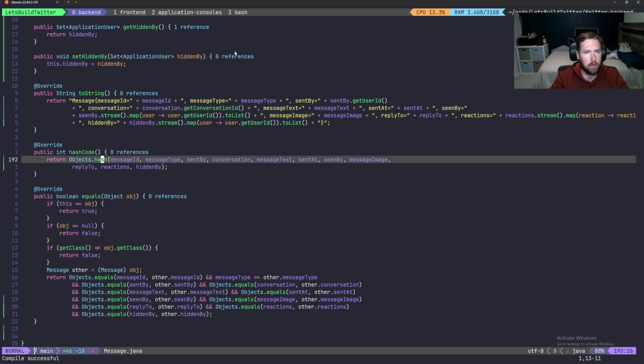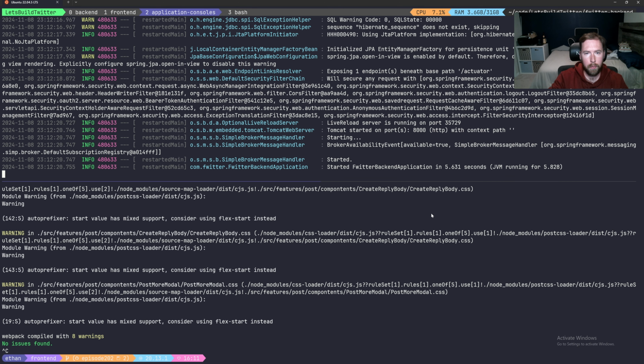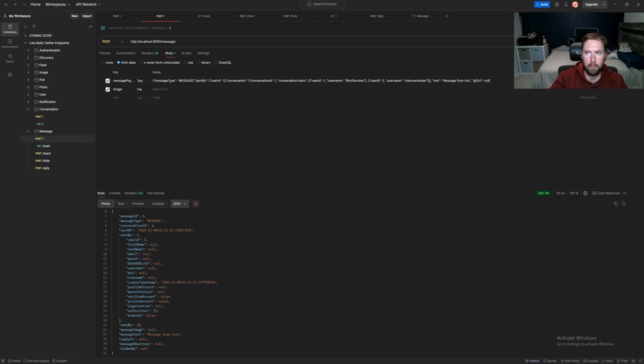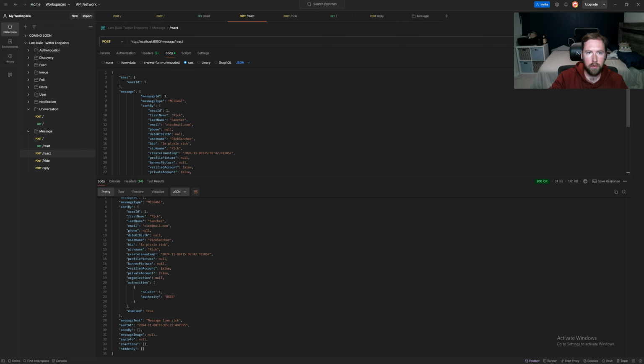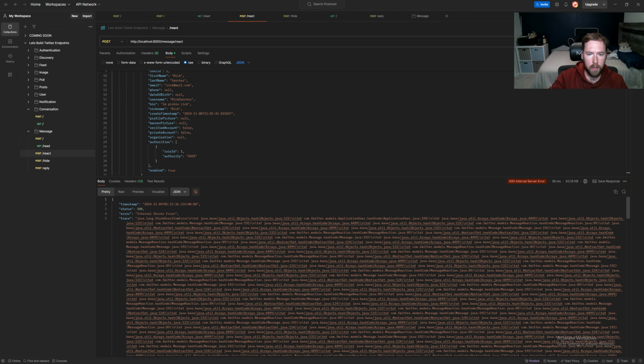So let me go ahead and try to recompile and see if it wants to continue working or if it's just going to be weird. So we hop back into Postman, go ahead and create a conversation once again, go ahead and create a message, and we can go ahead and try to react as unknown coder. And now it doesn't want to work. I'm not sure what's going on here. It literally just worked 2 seconds ago.